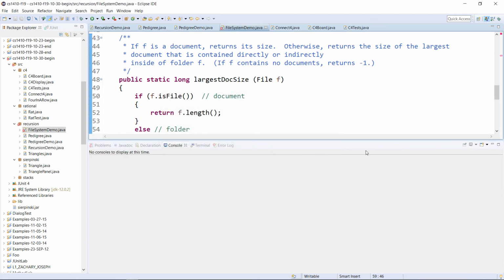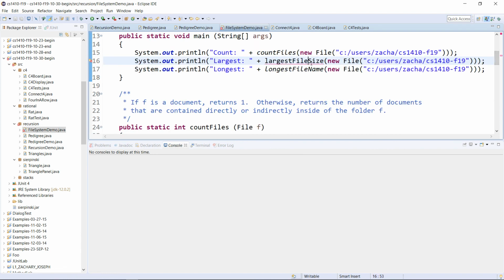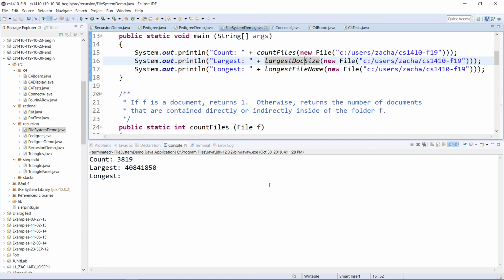Oh, what did I do? Now I'll run it. Okay, so 4 megabytes. That's it. 40 megabytes. Okay? Almost like magic, but that's how you feel about recursion sometimes. It just seems like magic.